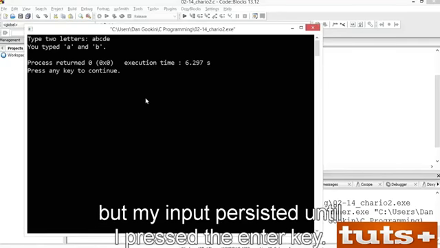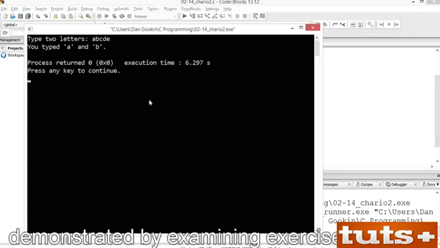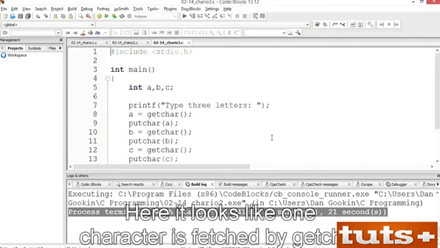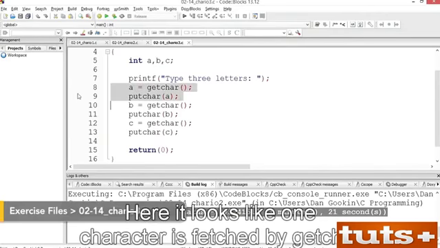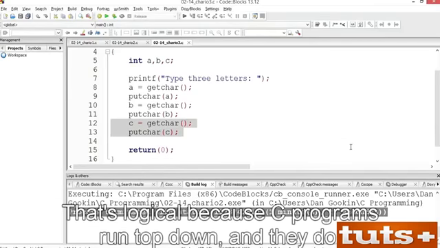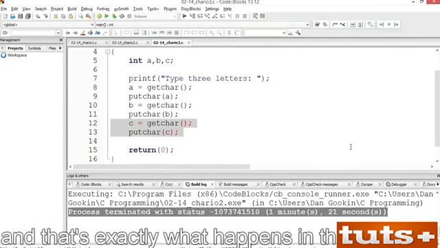The stream input could also be demonstrated by examining exercise char.io3. Here, it looks like 1 character is fetched by getChar, then immediately displayed by putchar. That's logical because C programs run top-down, and they do. And that's exactly what happens in this program, but it's not what you see when the code runs. Build and run.